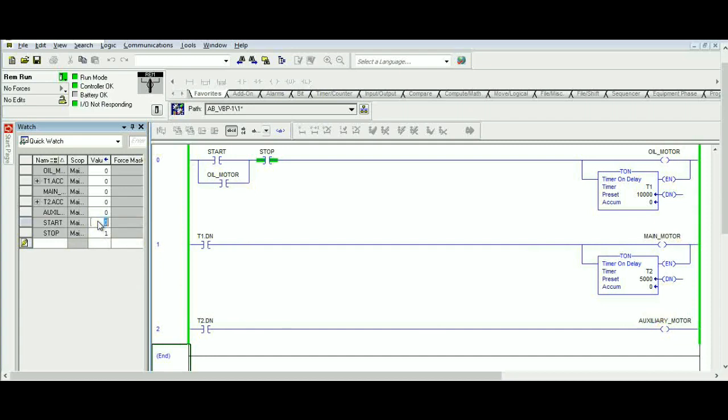So if you press the start, it goes from 0 to 1. If you look, the oil motor is on, timer 1 is running. In the meantime, main motor and auxiliary motor both are off. At the end of the 10 seconds, the main motor is on, and the auxiliary motor is still waiting for timer 2, and now the auxiliary motor is on.